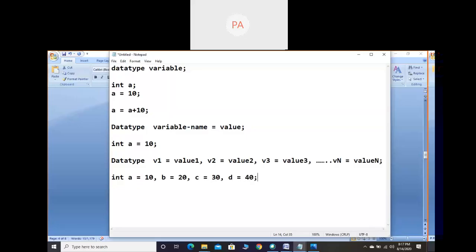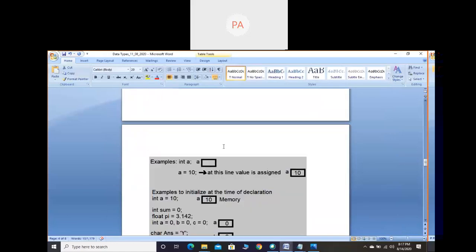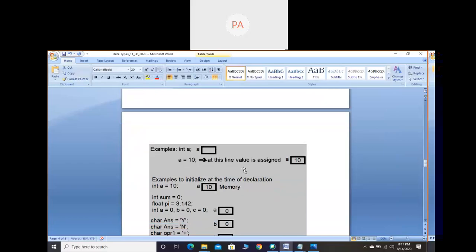D equals 40. See, a, b, c, d are the variables v1, v2, v3, v4, and 10, 20, 30, 40 are the values. So this example matches this syntax: v1 equals value 1, a equals 10; v2 equals value 2, b equals 20; v3 equals value 3, up to n number of variables. So c equals 30, d equals 40. This is called initialization of variables. Here I have given the memory representation. This one we can discuss tomorrow. In the notes also you can take it tomorrow.